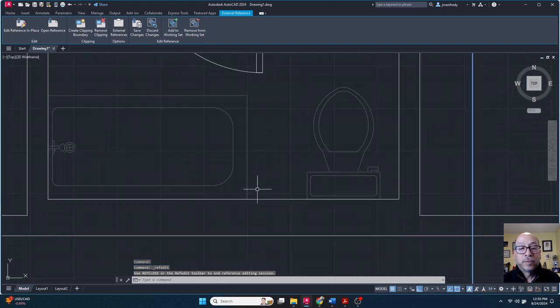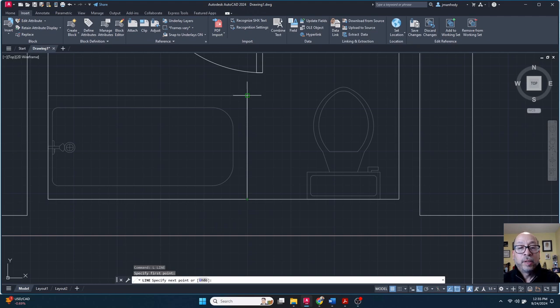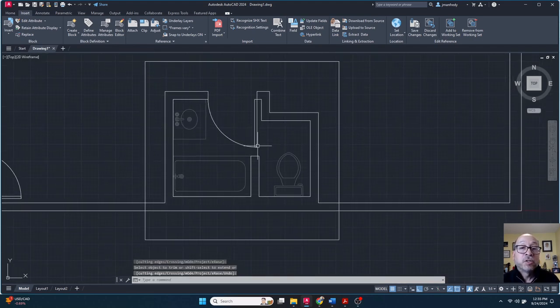I can come in here and draw a line from here to here. Let me copy that line to the right 6 inches. Let me draw a line from the top of here to top of here. And let me use trim, TR for trim, and cut that off. So there, I made changes to the XREF.